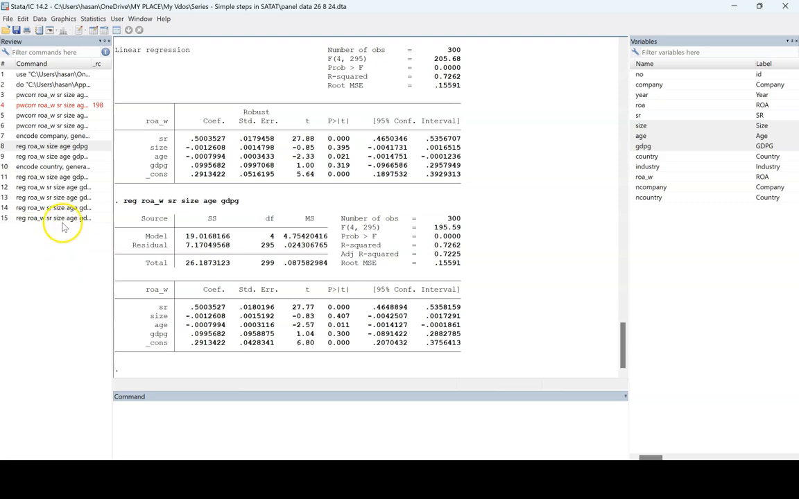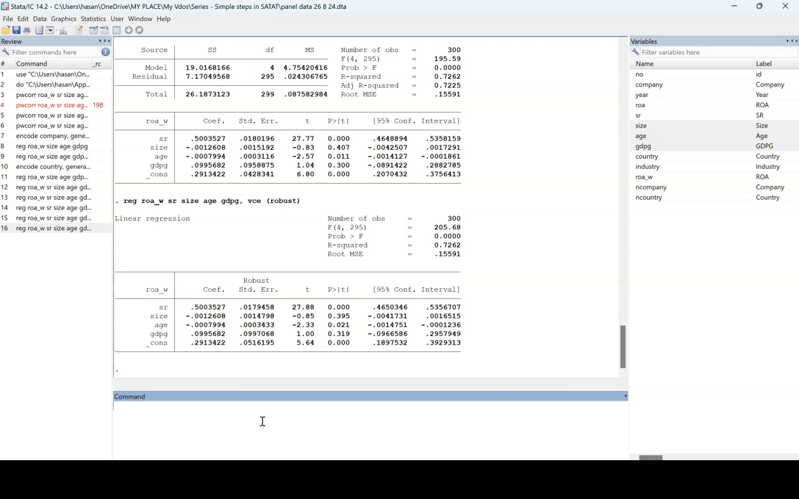So what you can do, you can select the command. After that, you can put a comma and you can put VCE. VCE stands for variance covariance estimation, and it will dictate how the robust standard errors are being calculated. We can have a different video to discuss this if you want, but there are various options you have. One thing, you can just put robust. So what it will do, it will calculate the robust standard errors. We are going to hit enter, and you can see it is going to give you almost the same results with some minor changes.